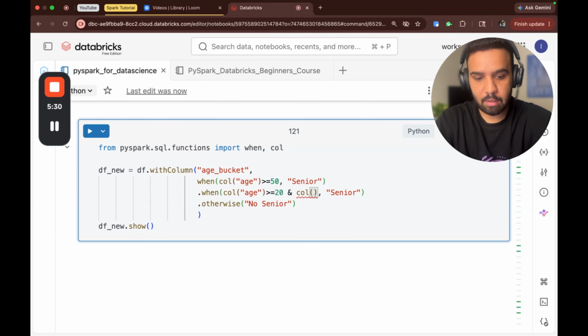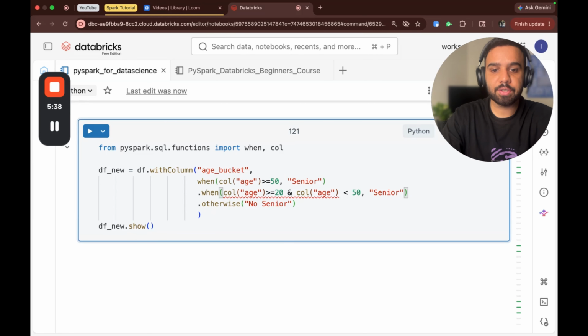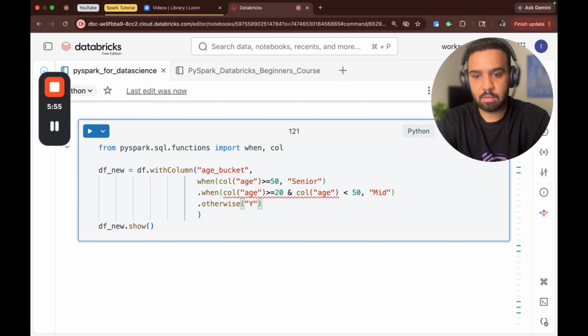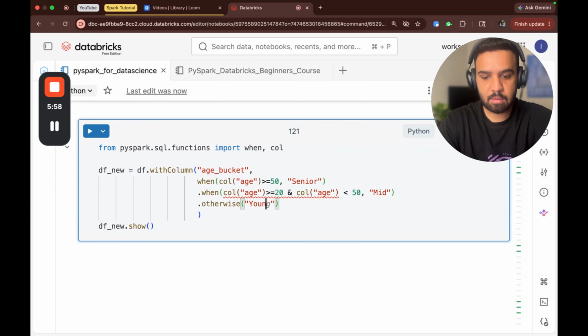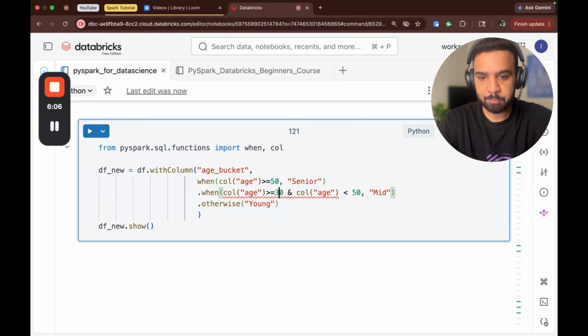col age is less than 50. So what I'm saying in my second line is that if it is greater than or equal to 20 and less than 50, then please put mid. And otherwise please put young. Let's make this 30, so that we will get all the categories in the data frame.